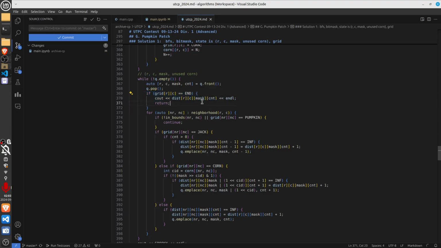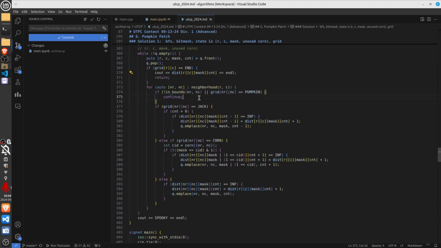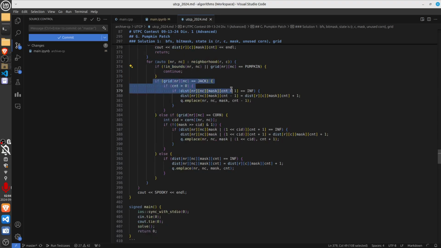And then here, if it's the end, you output. This would be the minimum number of moves to reach the end. And then here you travel through the neighbors, and if it's a wall or if it's not inbound, you continue. If it's a jack-o'-lantern, you can traverse it only if you have some unused corn that you've collected, and you would only do it if you have not visited this state yet. So if you've already visited, then you've already visited with the minimum moves, with fewer moves. So this is a worse path you'd be taking.